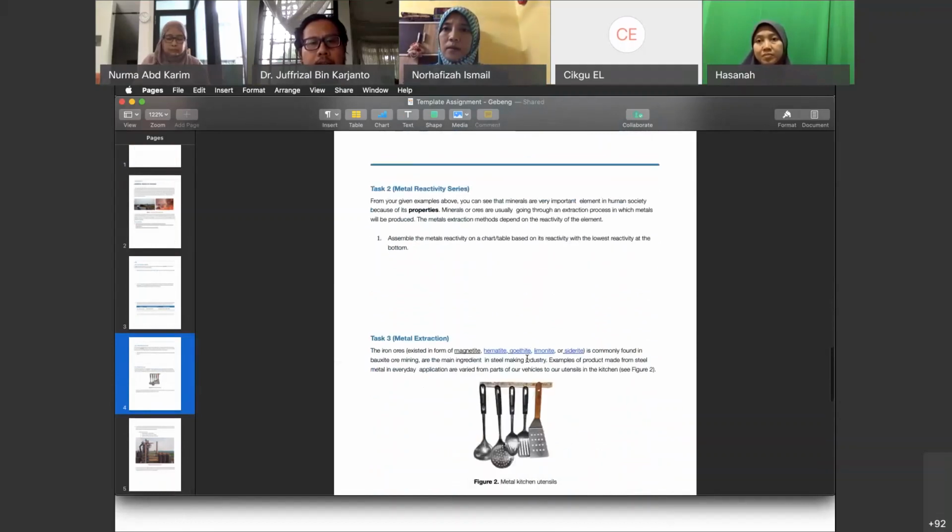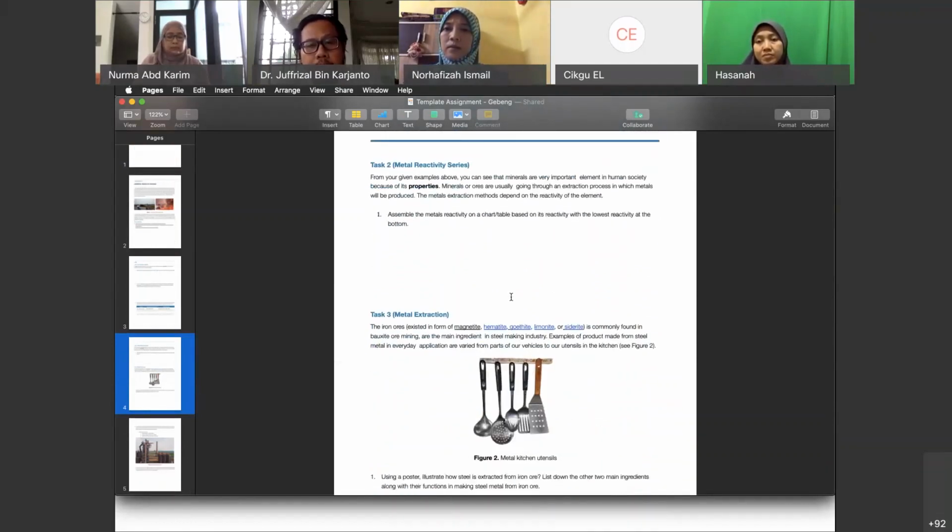And then in task two, there are three tasks if you remember, and the second one is the metal reactivity series. You ask them to assemble the reactivity series, because now they know that there is more than one element inside when you extract a mineral. So I want them to put that in the table. Which one is reacting better than the other? Because that will be important for the next thing that I want to share, which is the extraction.